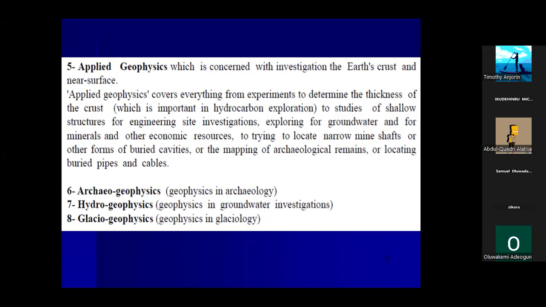Hydrogeophysics. There are some locations where they don't have potable water. They have a failed borehole. They have drilled one borehole and they discover that the borehole is seasonal. Maybe during rainy season they are able to get water, but in dry season, no water. Okay. And geophysical methods can help us identify the aquifer.